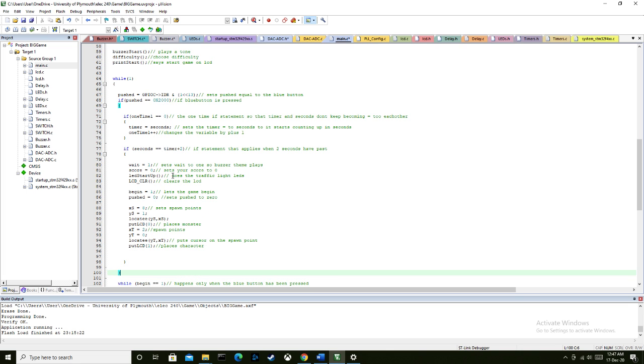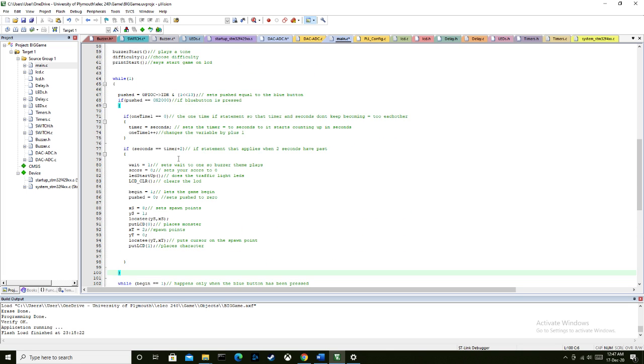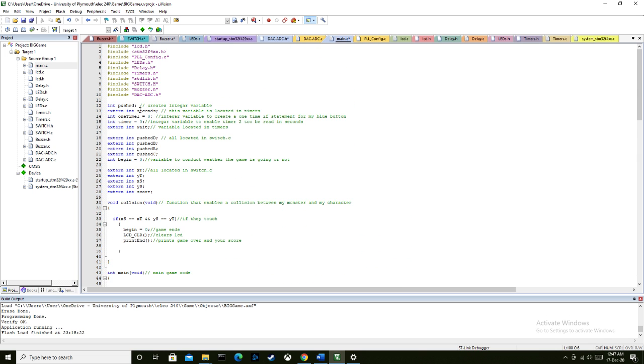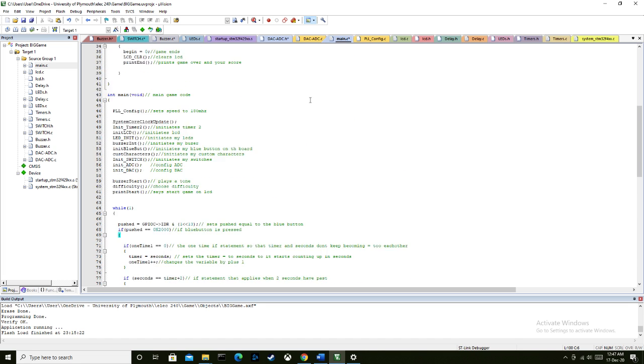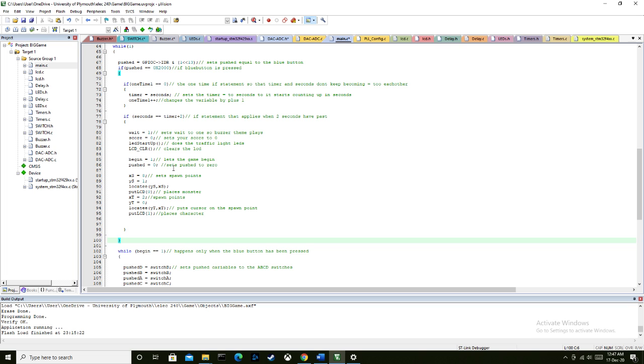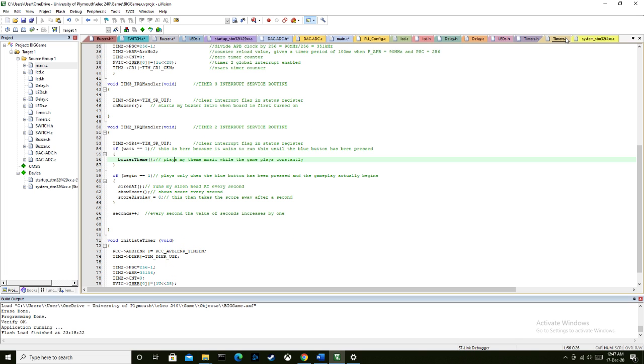Now where is this used? Hold on, I know how to do this. So it's going to set pushed to 0, which I'm sure needs to happen.